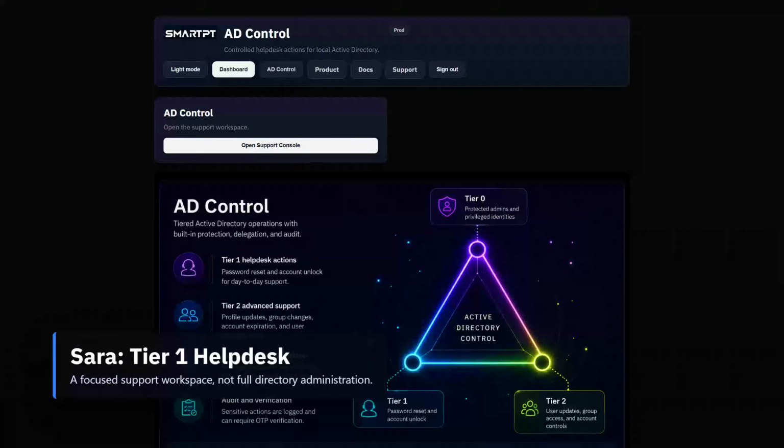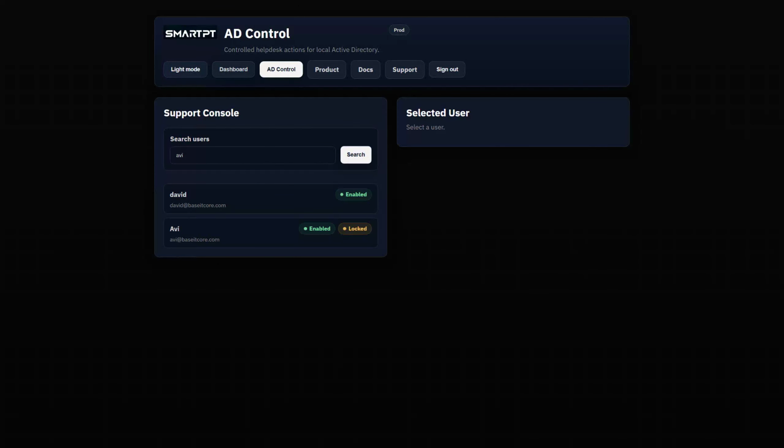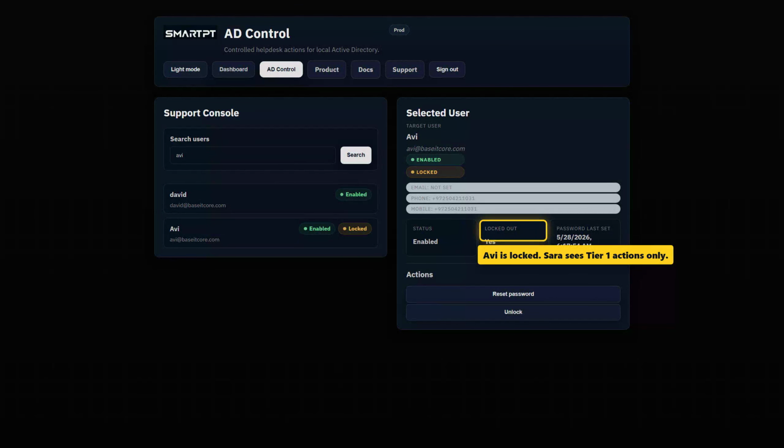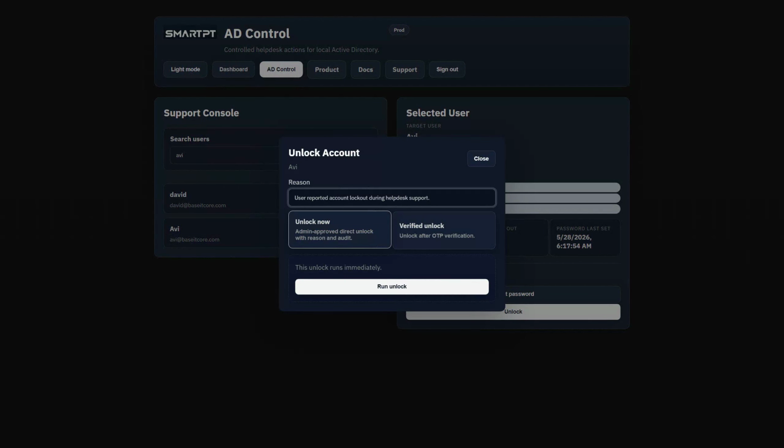Now Sara signs in as a Tier 1 operator. She sees a simple support workspace, not the administrative settings area. Sara searches for Avi and sees the account context. Avi is locked, so SmartPT shows the unlock workflow only inside the controlled AD control console.